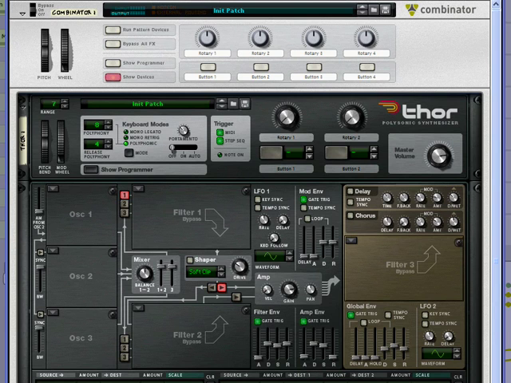This first issue, we're going to concentrate on the Thor polysonic synthesizer. I'm going to start with routing in Thor.